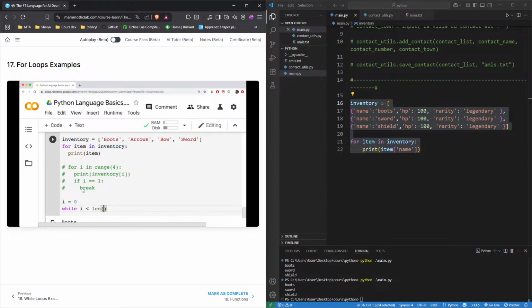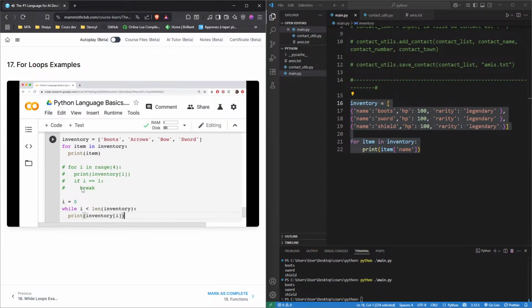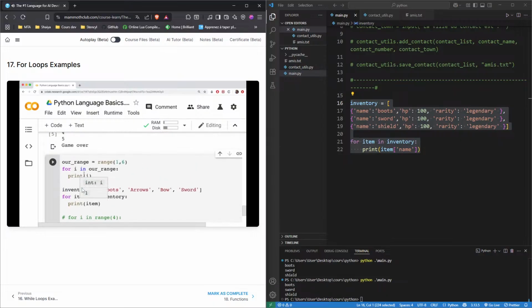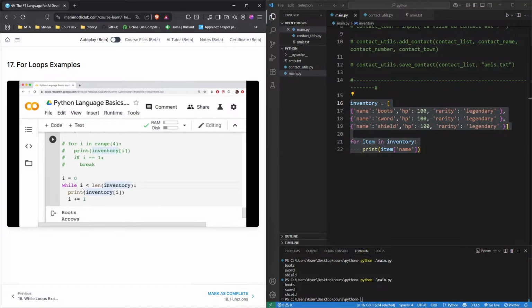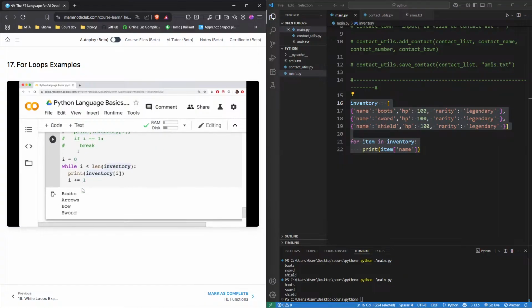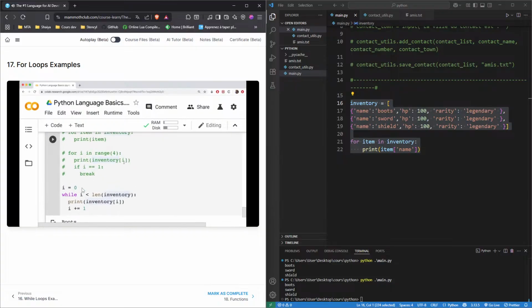That's probably better practice. In that case we could just print out inventory of I, and then we of course need to increase it by 1, because otherwise that loop will run infinitely. Again, I'm just going to comment that out, and we should get probably exactly the same result: boots, arrows, bow, and sword. So it's an easy conversion, for loop to a while loop, but we can't always do it the other way around.